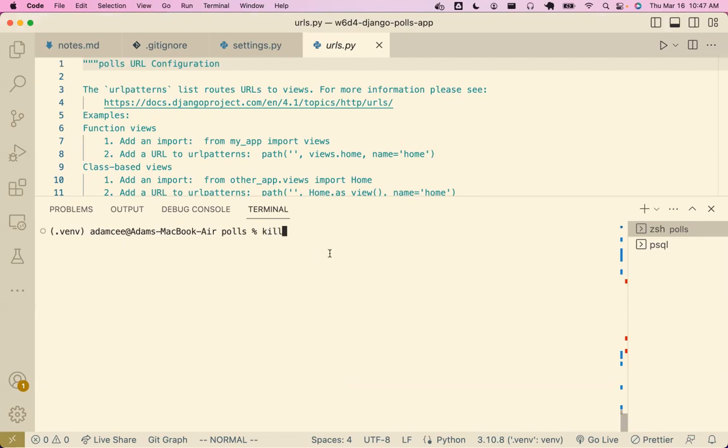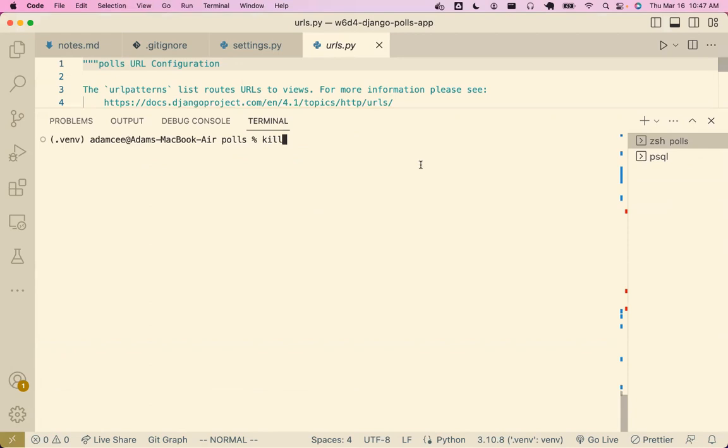But so the kill command is again one of these built-in shell commands that we get with the shell, with the terminal, the command line. And it's used to kill a process.